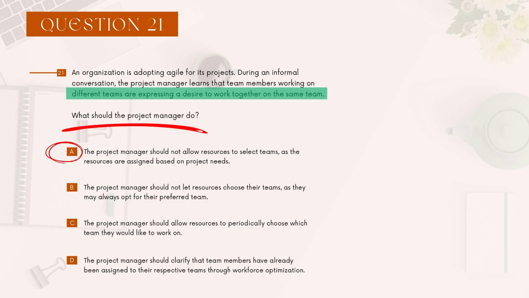A, the PM should not allow resources to select teams as the resources are assigned based on project needs. B, the project manager should not let resources choose their teams, as they may always opt for their preferred team. C, the project manager should allow resources to periodically choose which team they would like to work on. D, the project manager should clarify that team members have already been assigned to their respective teams through workforce optimization.